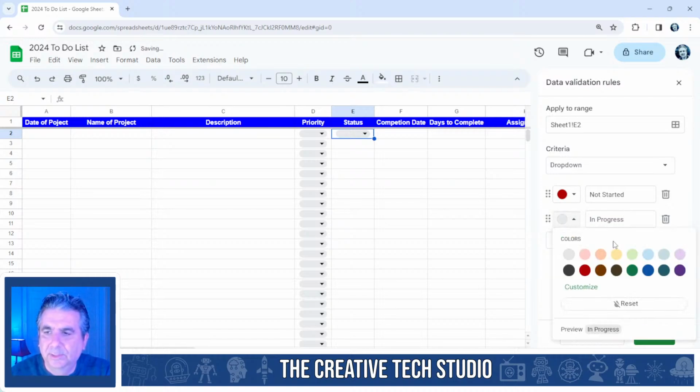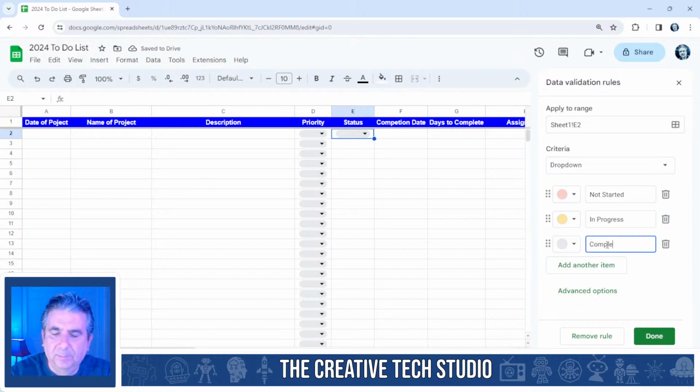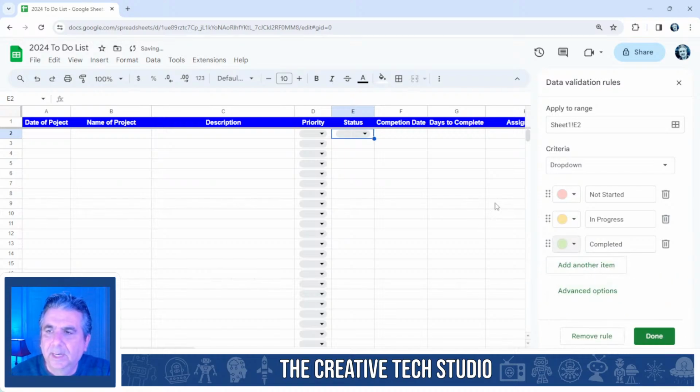Okay, and in progress we'll say is yellow. Actually, let me make this color. I'm going to add another one, and this is going to be completed. And we're going to make this green. All right, and then I'm going to do the same thing up here. I'm going to say from sheet E2, I said before 300, so I'm going to say E300.